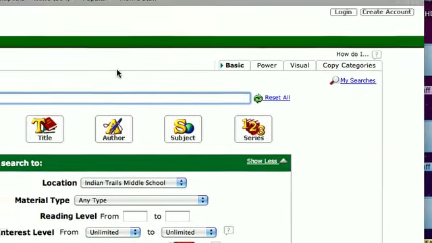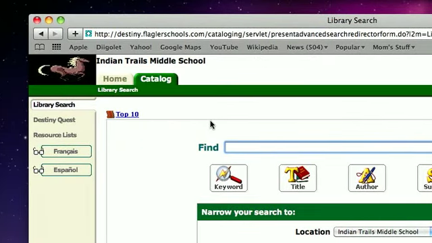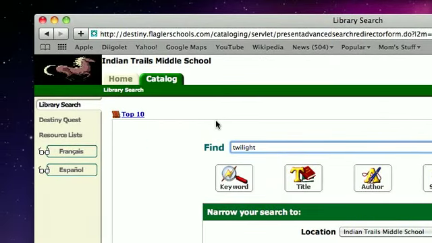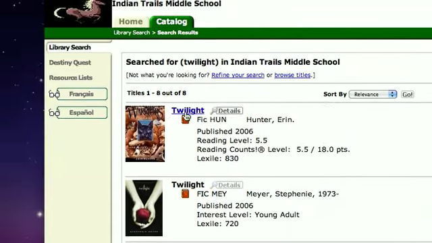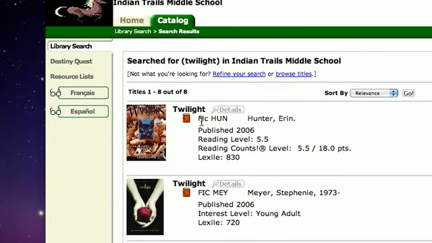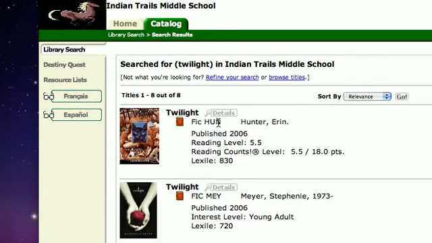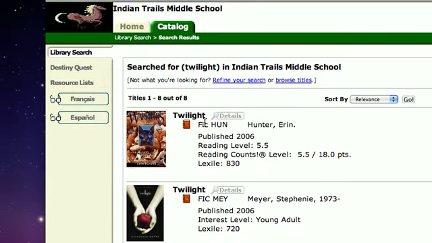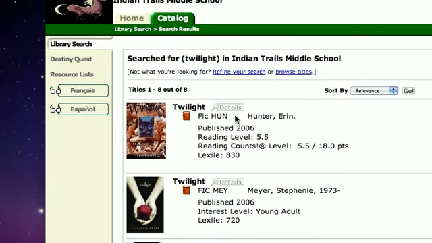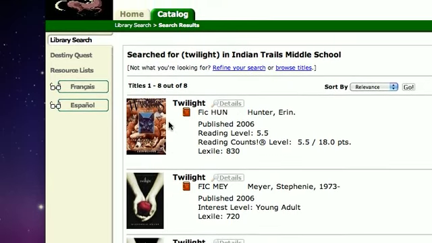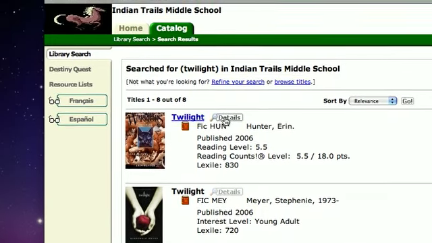And I know, let's talk a little bit about finding things too. Back to Twilight at Indian Trails so that you understand. This book lives in FICHUN. That's the fiction section in the H's. That is not the Twilight that everyone's reading. This is a warrior Twilight. Some people are reading that one too, but that's about the cats.